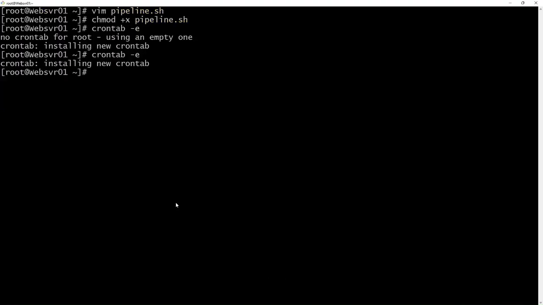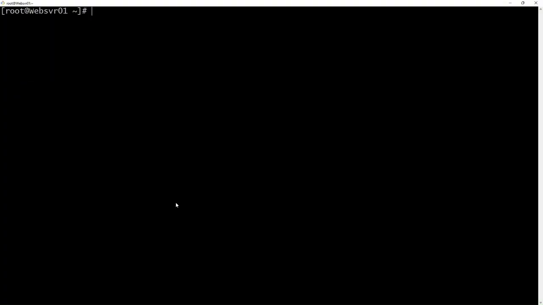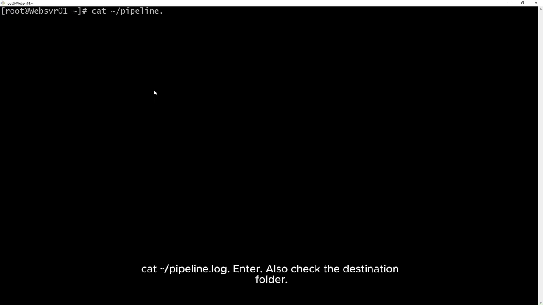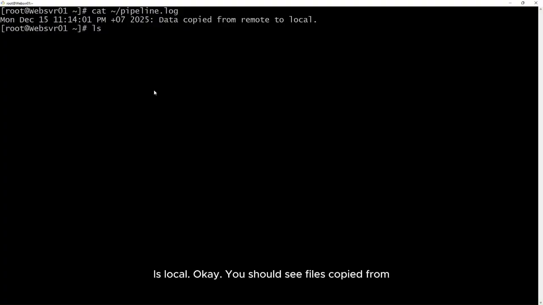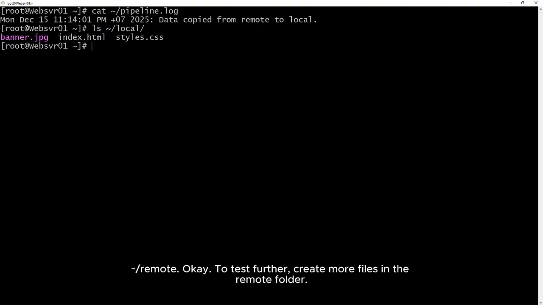Okay. cat pipeline.log, enter. Also check the destination folder. ls local. Okay. You should see files copied from remote.